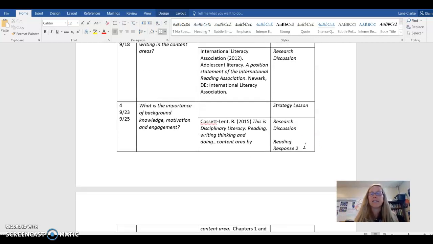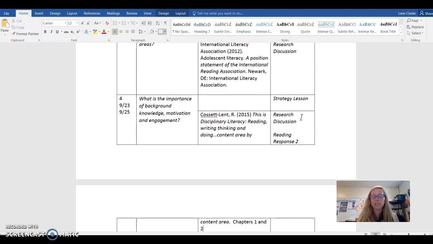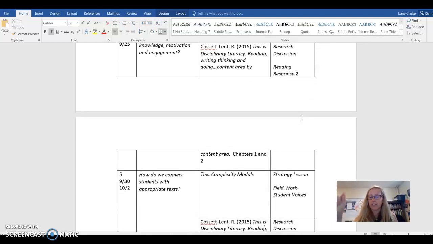So same with the strategy lesson. You and a partner will be signing up. And once you're done with that strategy lesson, even though you will see it recur every single week on the first day of the week, once you're done with it, you're done. So you only have to do that once.